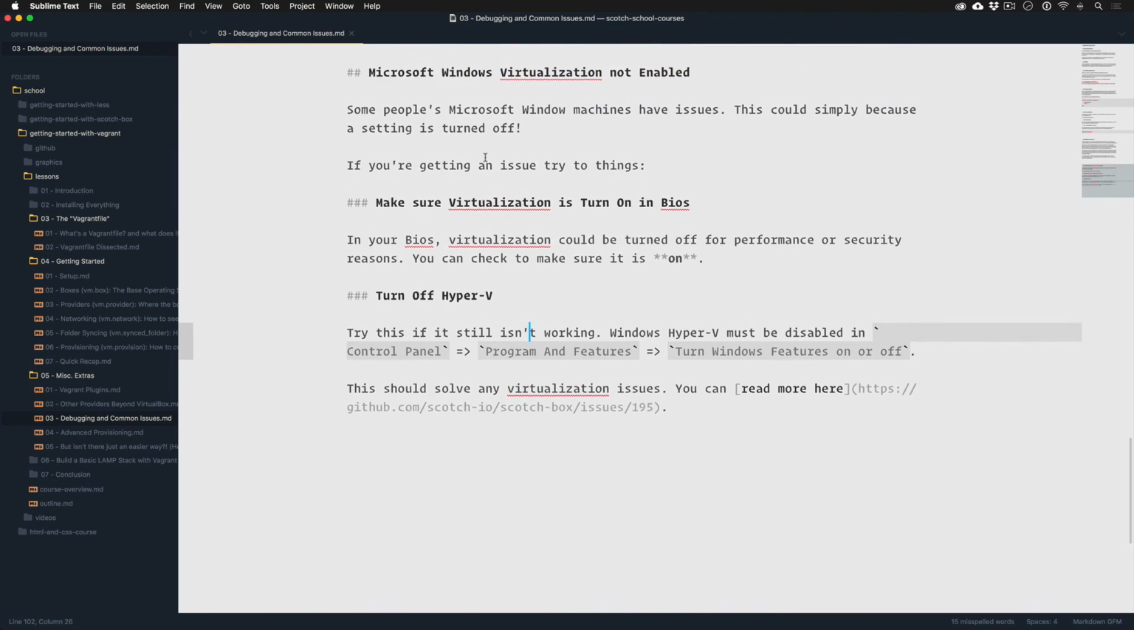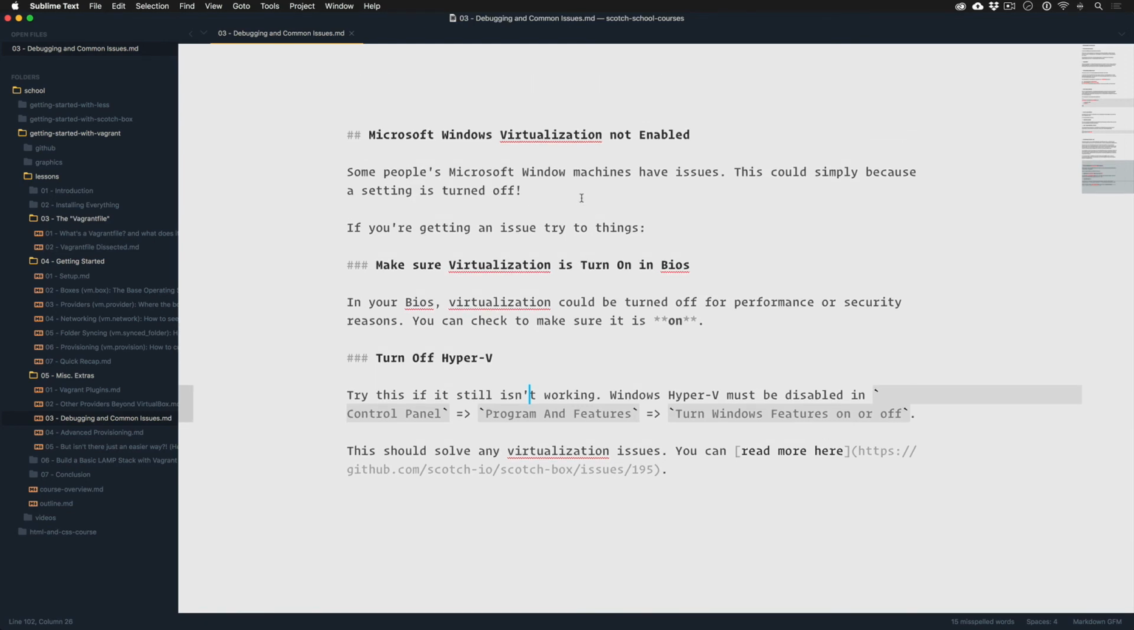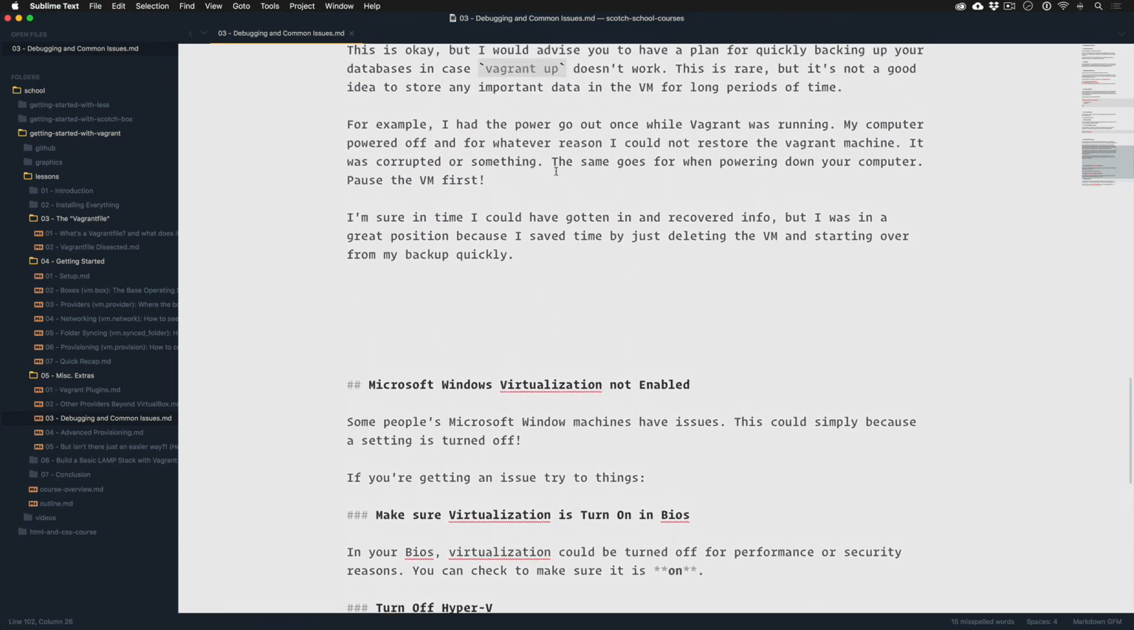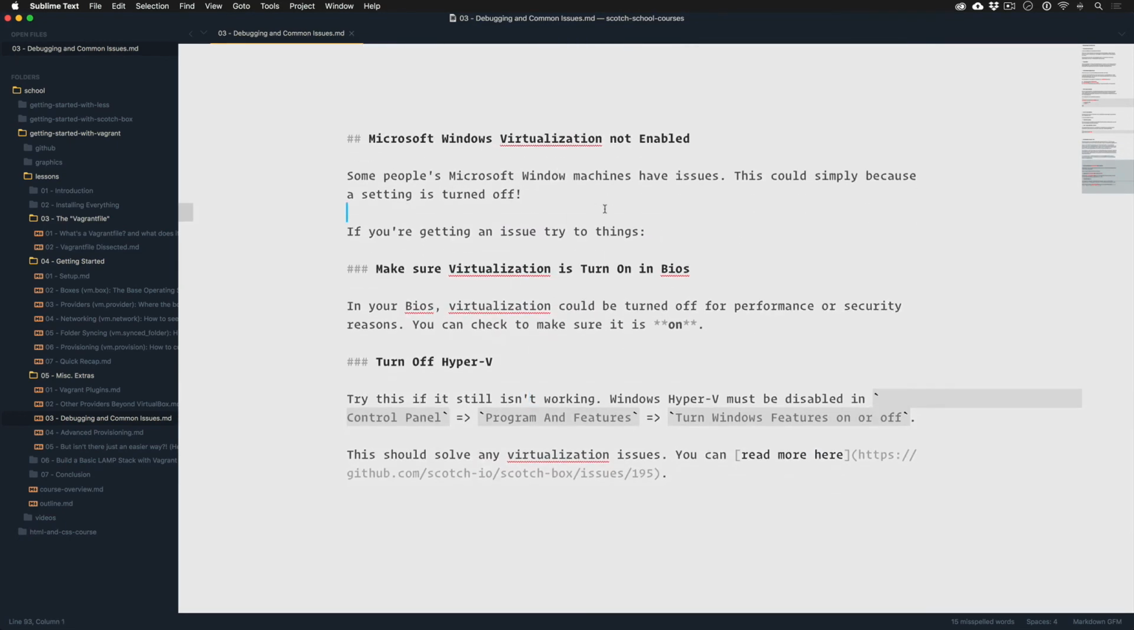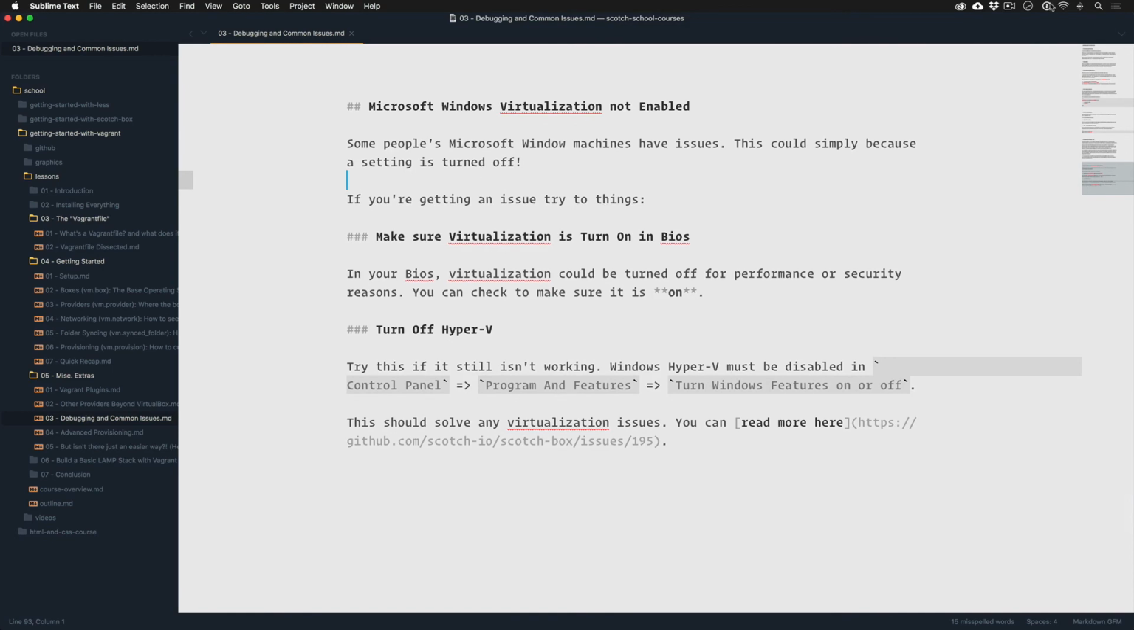I know that gets flagged as GitHub issues on our Scotchbox all the time, so it's just something to look into. Otherwise, if you are having issues, go check out the official Vagrant issues on GitHub. They are really responsive and provide a ton of support for such a busy Git repo.